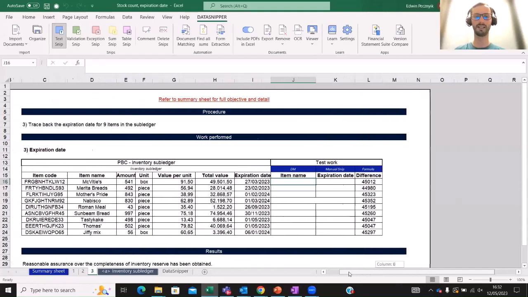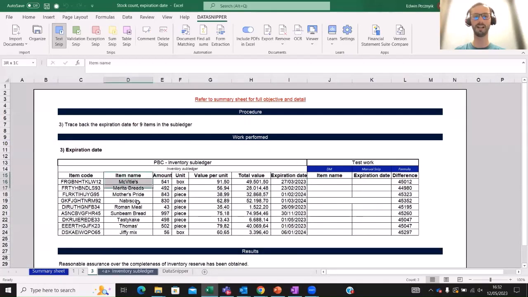As I'm sure that you already know, we can match the item name with the pictures. DataSnipper is able to recognize handwritten text as well, so not just numbers as we experienced with the stock count PDF, but also text. So let's see how we can match the item name with the pictures.